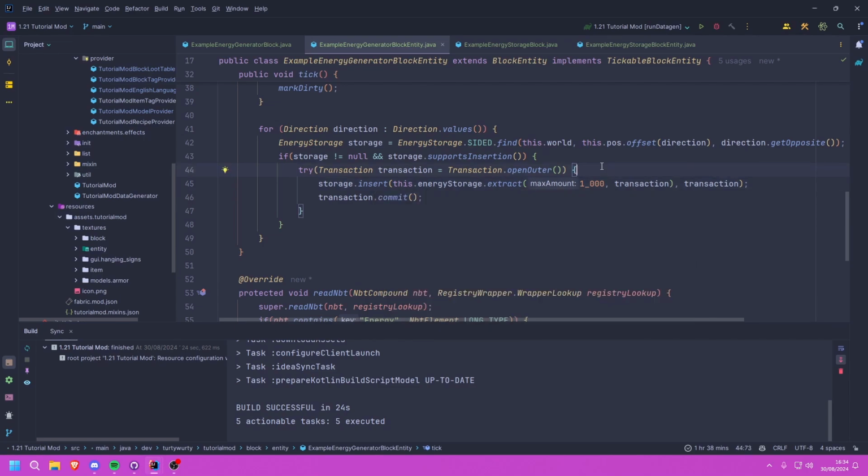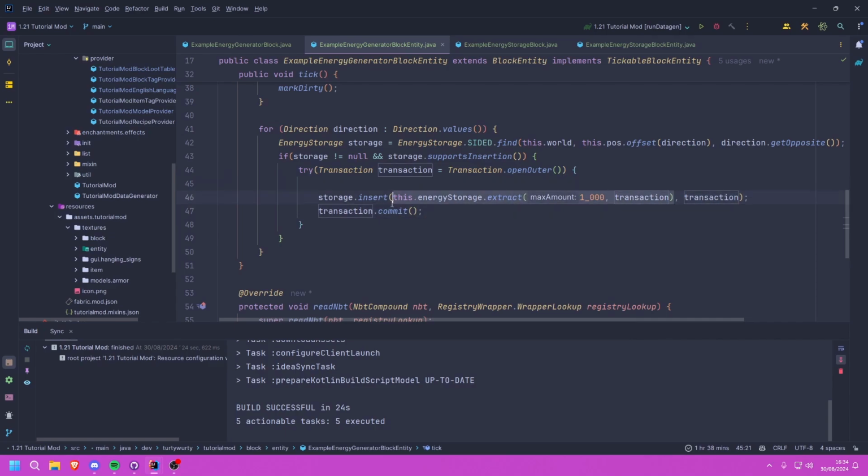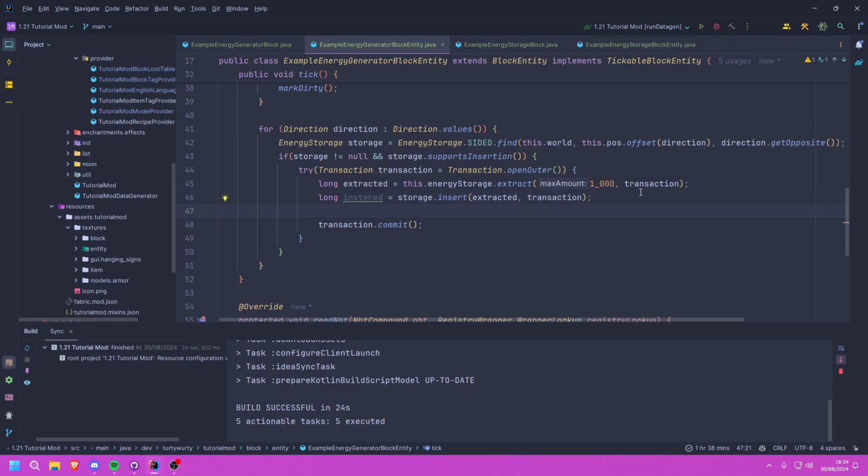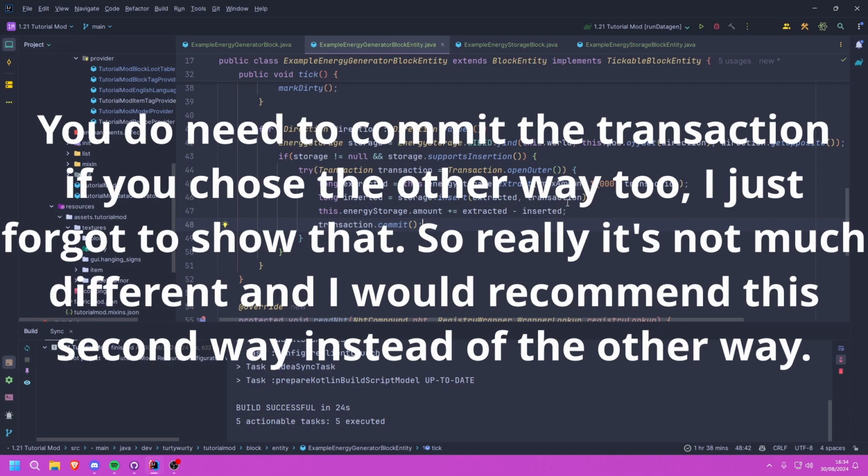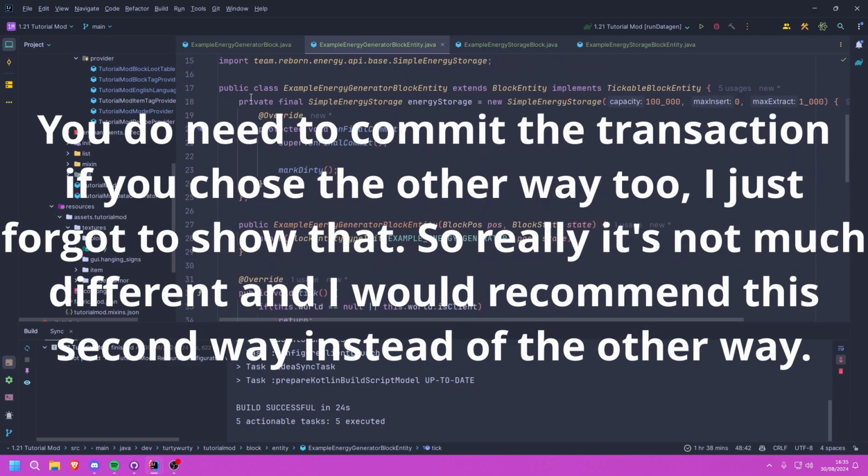So what we do want to go ahead and do is actually use some variables here once again. So we can say long extracted is going to be equal to our extraction, and then once again long inserted is going to be equal to that with extracted, and then what we can just say is our energy storage amount will plus equal extracted negative inserted, and that would also go ahead and work as well. And the reason we don't need to now have the mark dirty is because we are committing the transaction. So what that will do is call our on final commit, which therefore calls mark dirty.